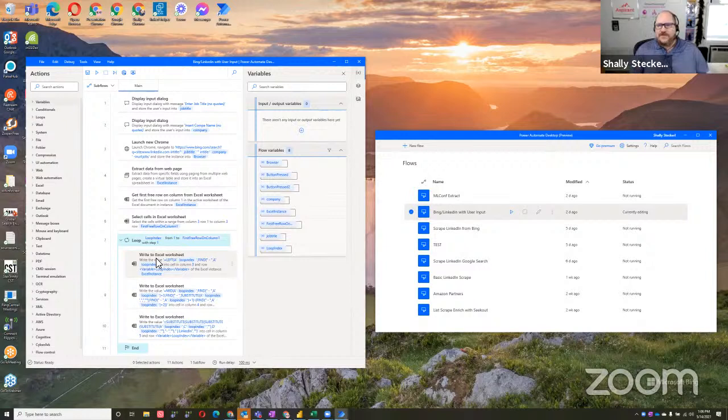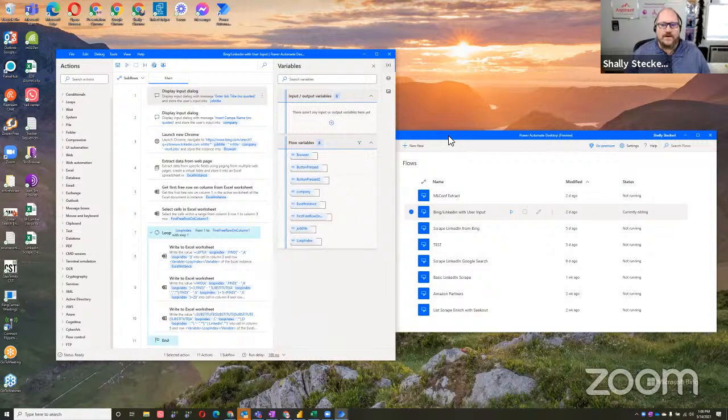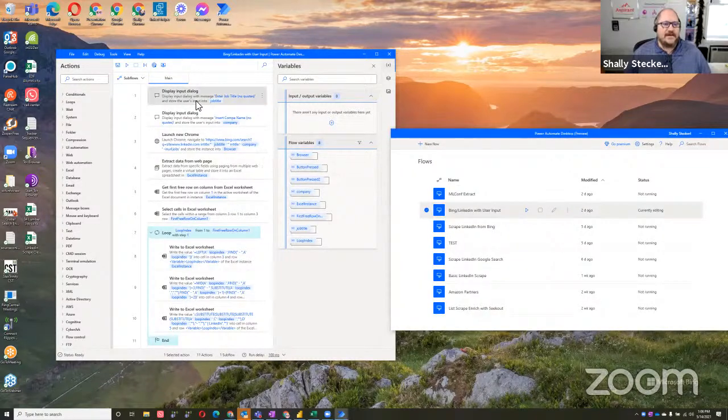We were just launching the Chrome browser and then parsing the data, but why not ask the user a couple of questions? So that's how we ended up with this display input dialog, which is one of the interactivity actions that you see on the left-hand side. And what this does is it asks the user to enter in the first one, a job title, and the second one, a company name.